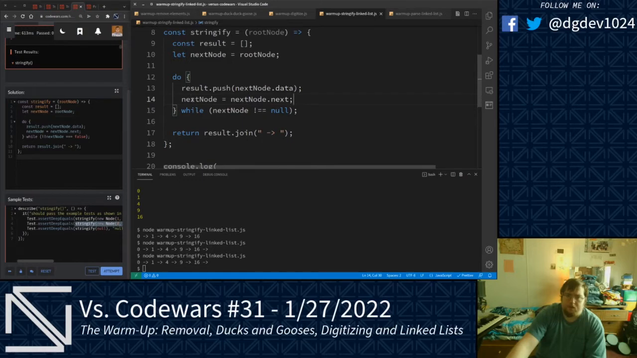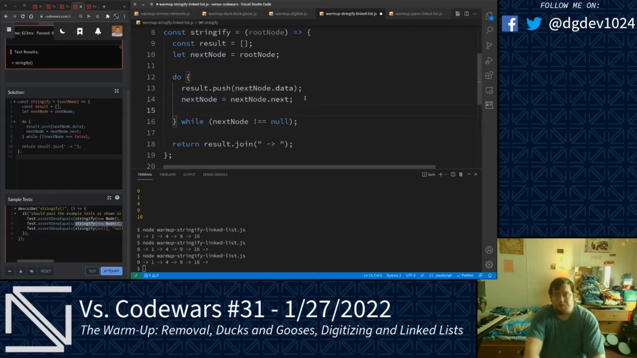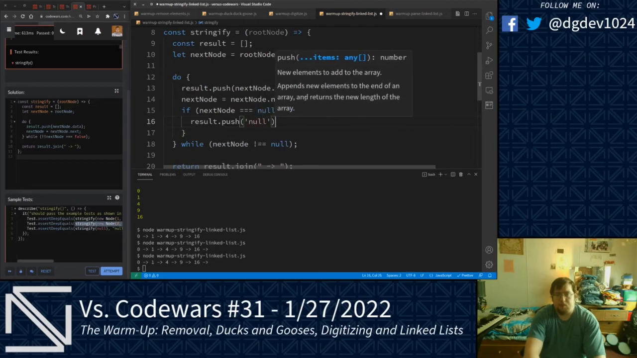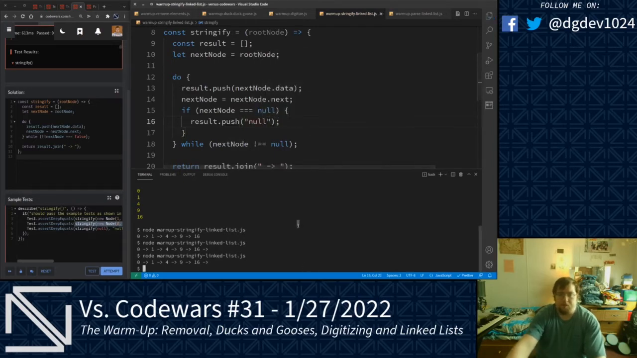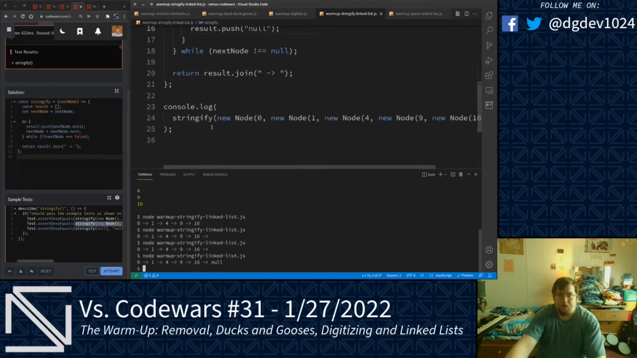And this loop continues until we run into a node that is null. I think I know where I'm going wrong here. If next node is equal to null, we'll go ahead and do result.push and put a null string here. I think that ought to do it.